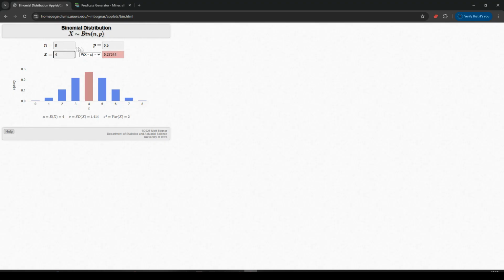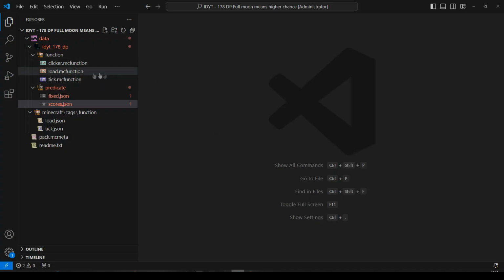Our chance we're going to leave the same. Our N is the total number of phases of the moon. There are 8. And our X is the current phase of the moon, which we've currently got set to 4. So that's what these numbers are. And we're going to try and use that. But let's go over and do our load function.